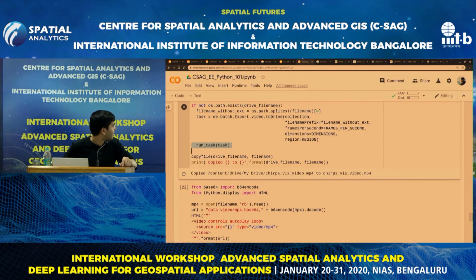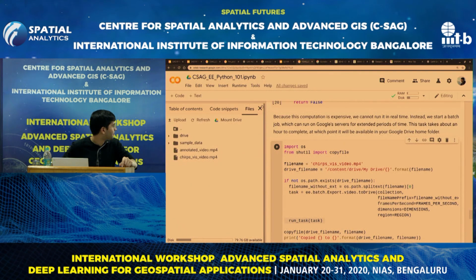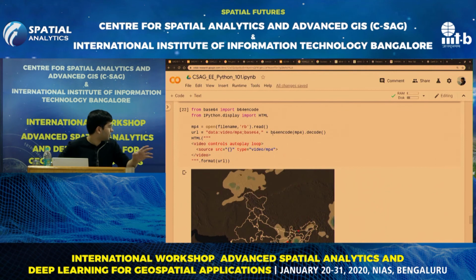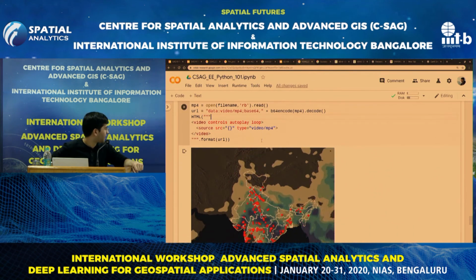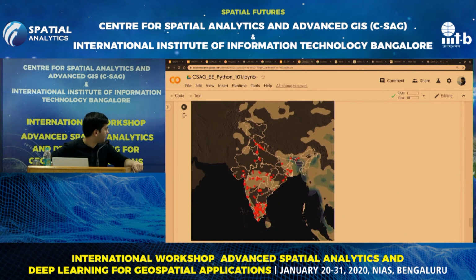I have copied it locally here. You can see in files. When it shows up, I have my Chirps Biz video. And you can download it from your drive or from this notebook or whatever. And everything else, this is using IPython to display a video in an interactive notebook. I don't have a whole lot to say about that.